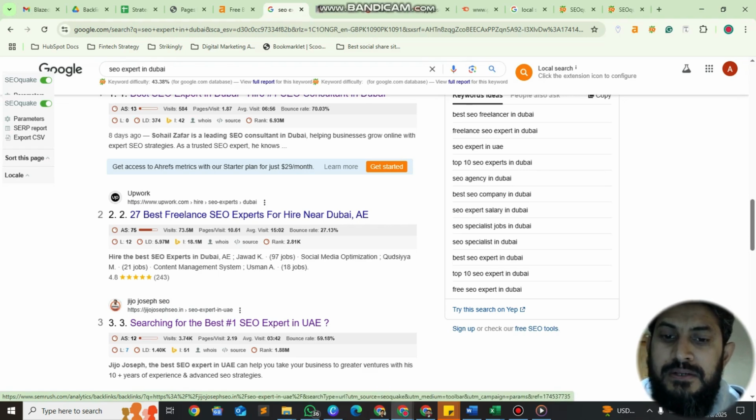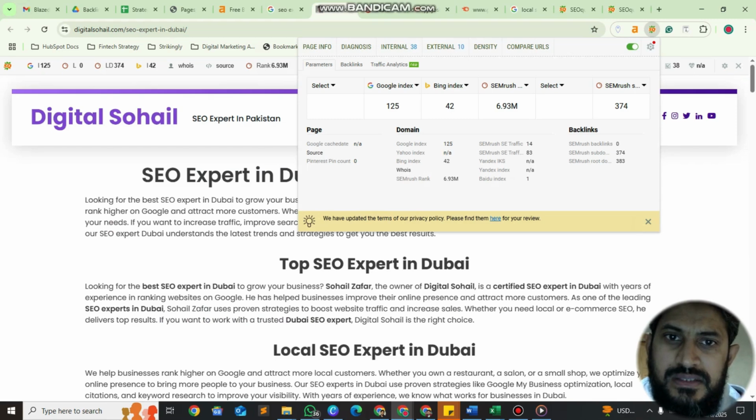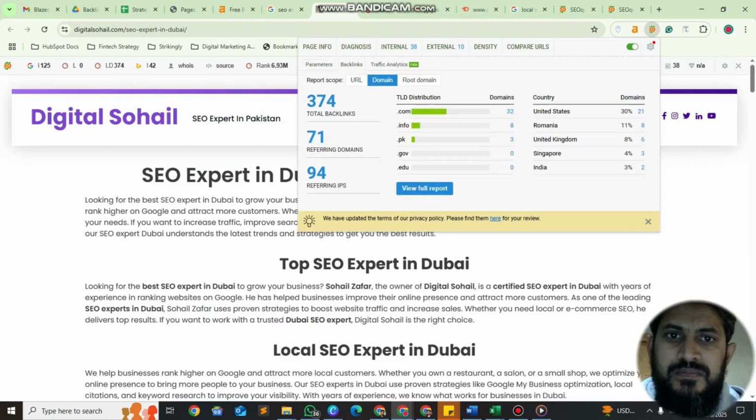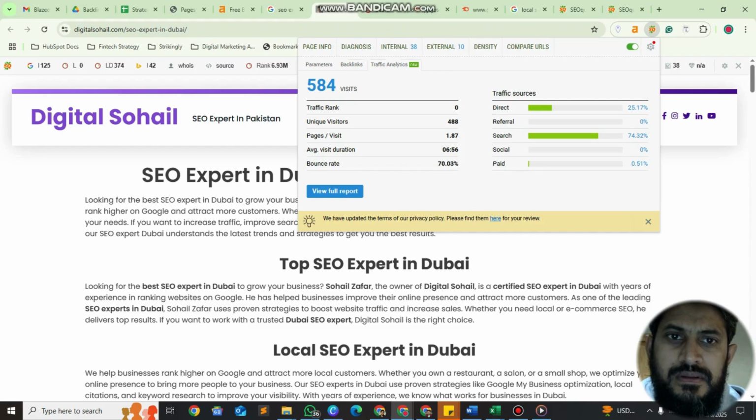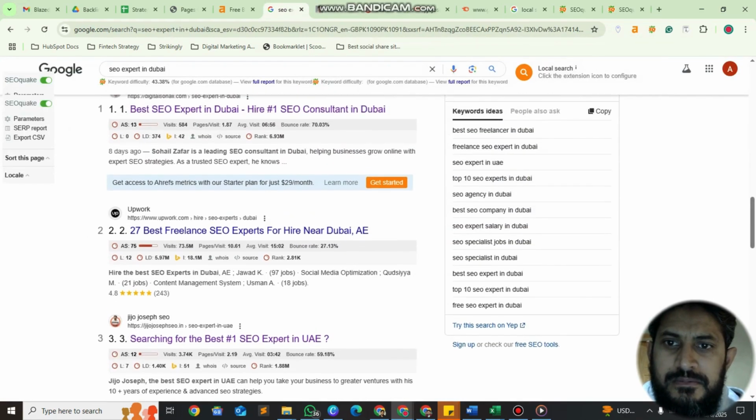Now when we visit that page, we also have a panel that provides the same metrics: total number of backlinks, referring domains, and then traffic analysis, 554, just like that. You can see here 584.